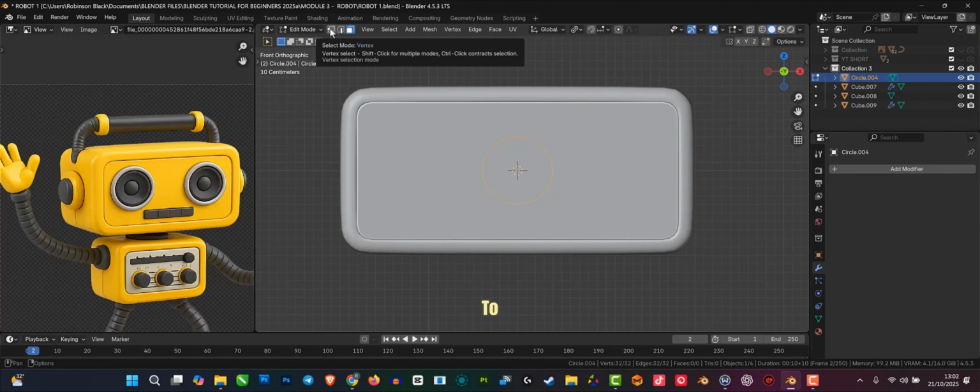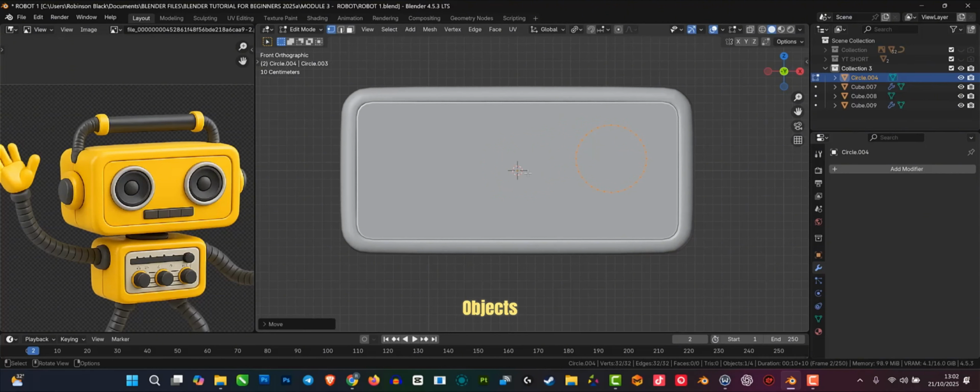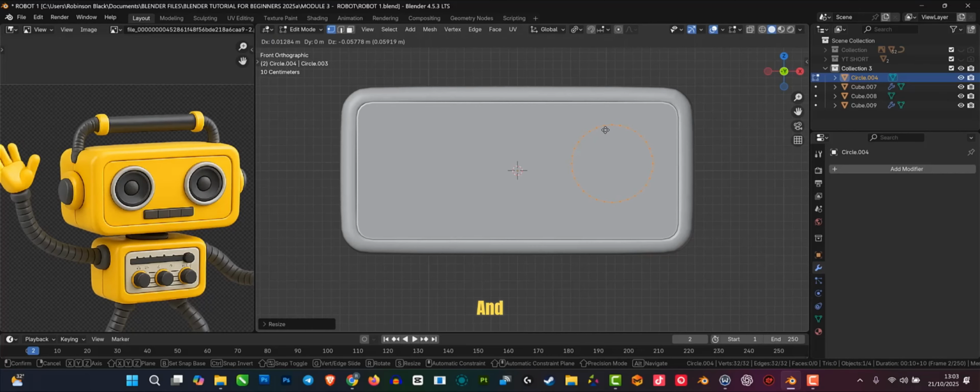I would like to switch to Vertex Selection, and I'm doing this so I can move these objects without moving the origin point. Okay, so scale this. I think this size should be fine. What I'm looking at is the spacing between the Z-axis and the X-axis. I'm trying to eyeball them so they look equal.